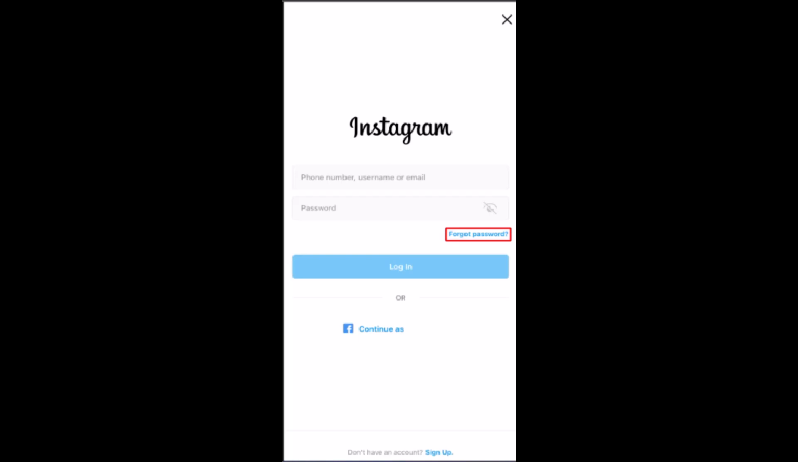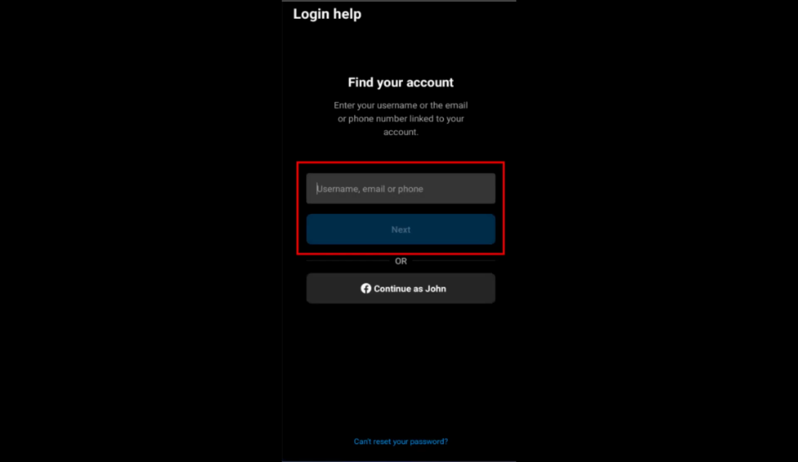As you have forgotten your password and you're not able to log into your Instagram account, what you can do is simply tap on forgot password in the bottom right corner of your screen. On the next interface, you'll be directed to a page where it says find your account. Entering your email address, phone number, or user ID linked to your account might be able to solve your issue.